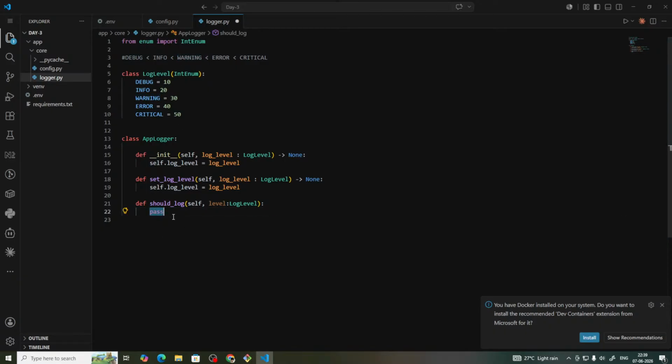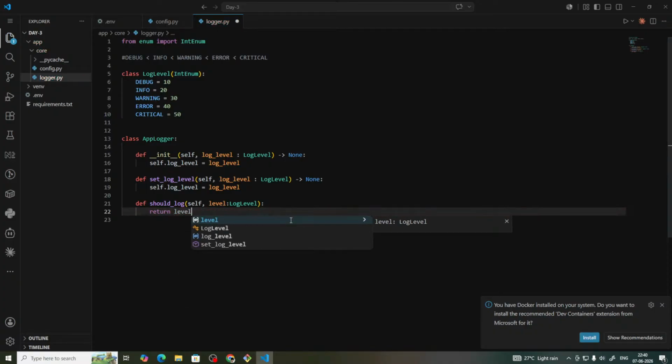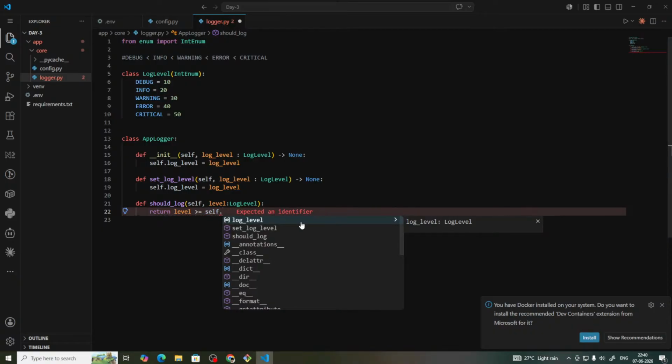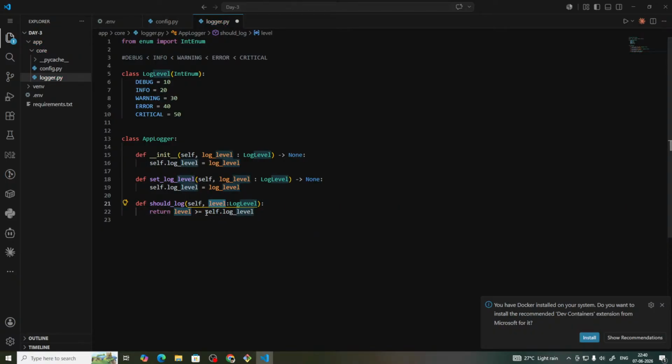So here what we are going to see, here we will return exactly warning, Devanshu, correct? Yeah, warning, error and critical error, correct. So here what we will do, here we will write label. If the label is greater than or equal to whatever the log level we have set here, self.log_level, then only we should log. Otherwise, we shouldn't log. Okay. This is the syntax we are going to add in this logger.